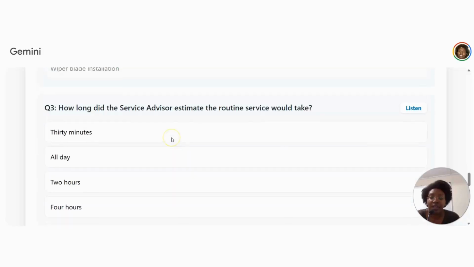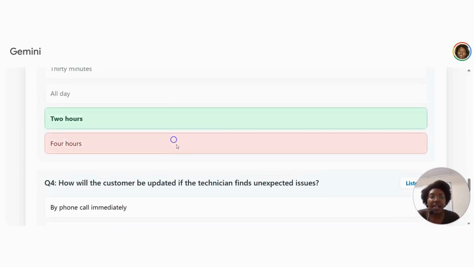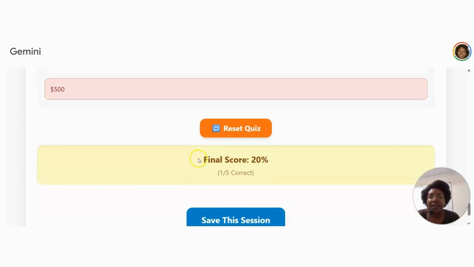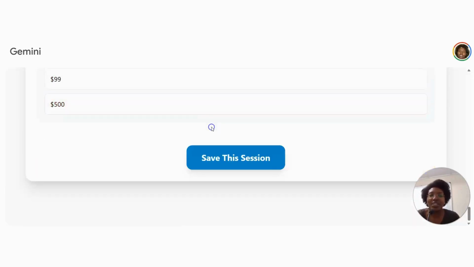You didn't listen well. And then I'm just going to click anything here so I can show you that you always get a final score. In this case, 1 out of 5 correct. So I only got 20%. I didn't do well. You can click reset the quiz if you want to do it again. You can also save the session down here. So this is the second place where you can save the session.